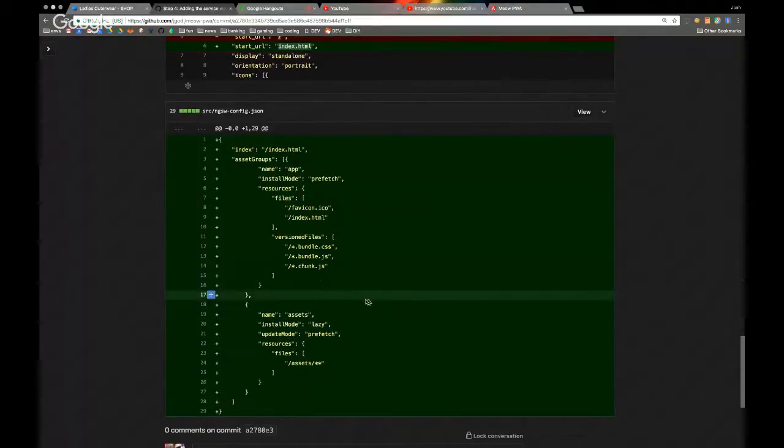And then as you familiarize yourself with more concepts of the service worker and the caching strategies and all of that, and more things that you can do, then you would just append that logic to your service worker config file.